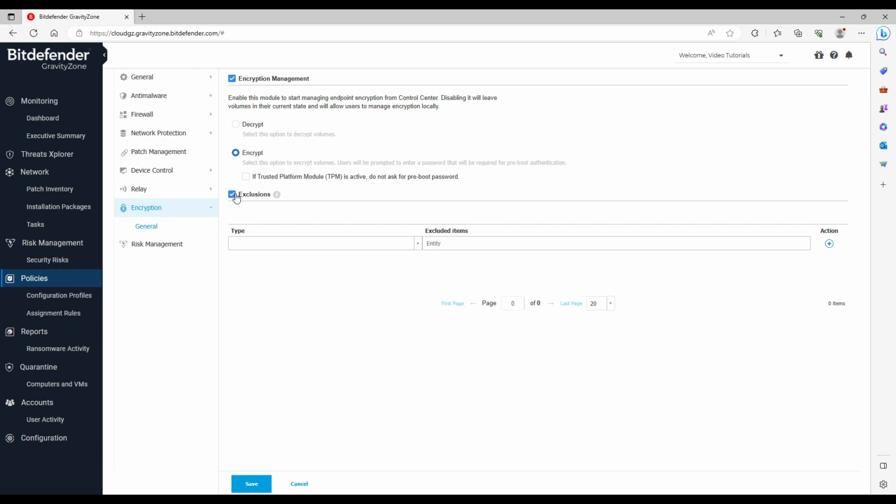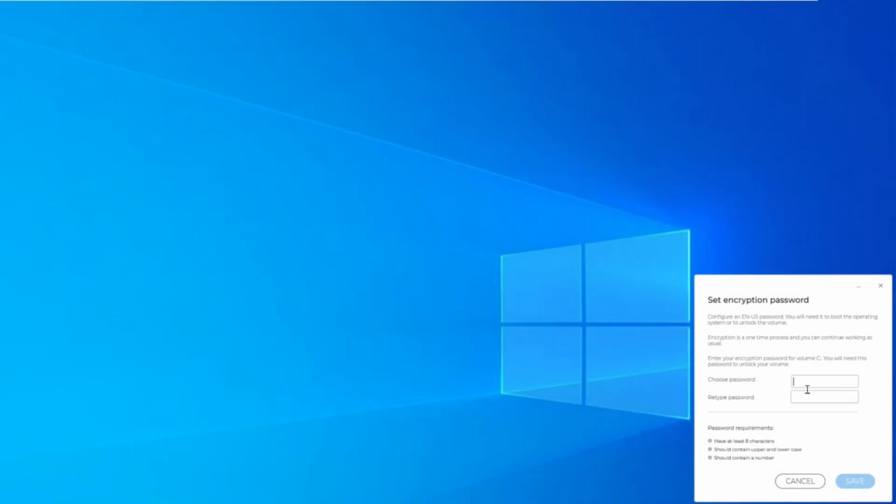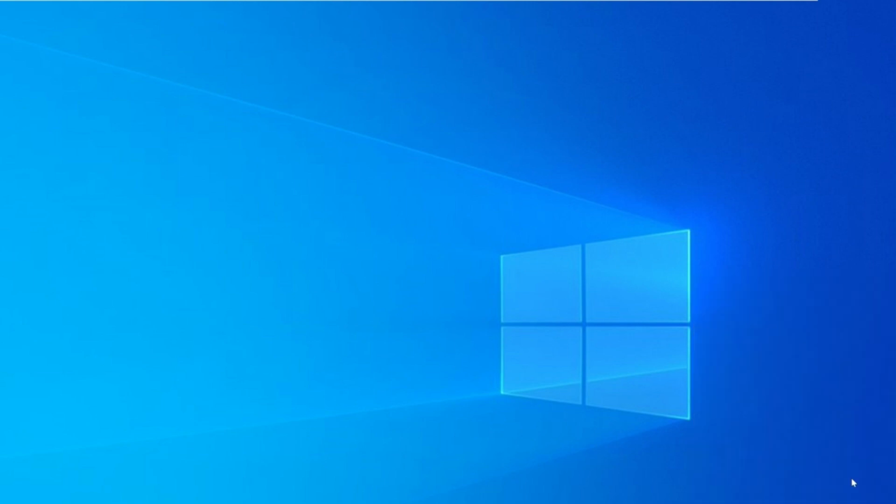Once the policy is saved and the encryption process starts, the user will be prompted to create either a password or, in case of TPM-compliant machines, a PIN. To start encryption without requiring a password from the endpoint users, check the Do Not Ask for Preboot Password option from the policy.